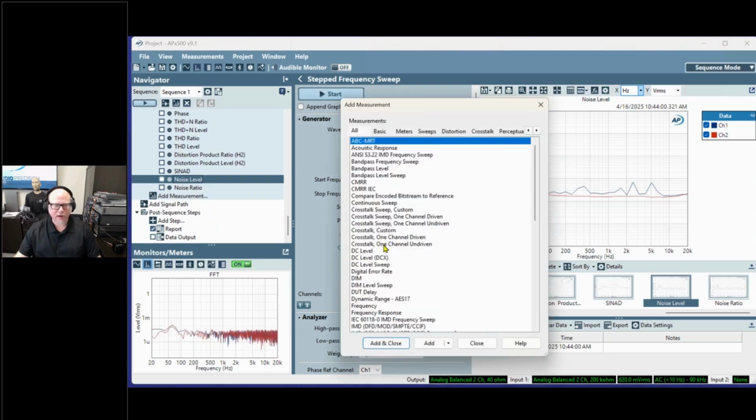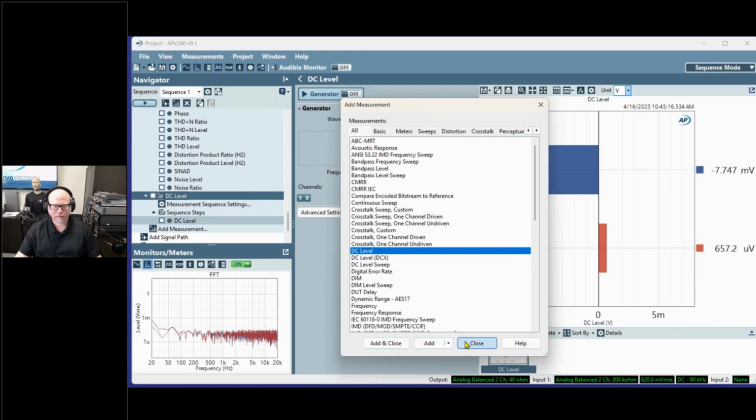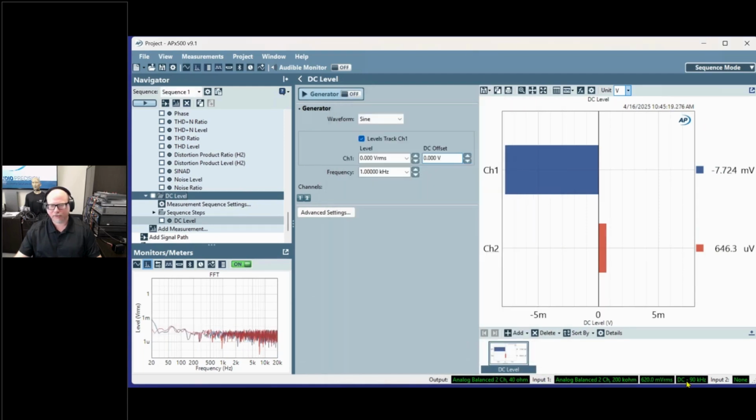DC is undesirable in the outputs of a power amplifier, typically, but is a figure of merit. We typically want to minimize it. So let's add the DC level measurement. So now you'll notice at the bottom of the screen, our input bandwidth is DC to 90 kilohertz. And here we can clearly see something's wonky with channel 1. It's got a pretty significant DC offset, especially compared to channel 2. Probably been damaged somewhere in its history.